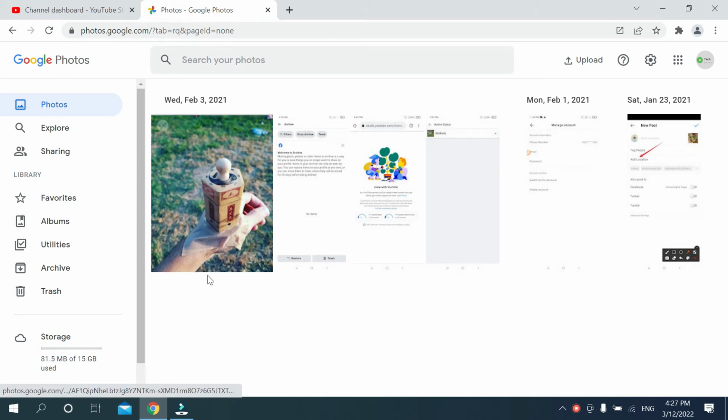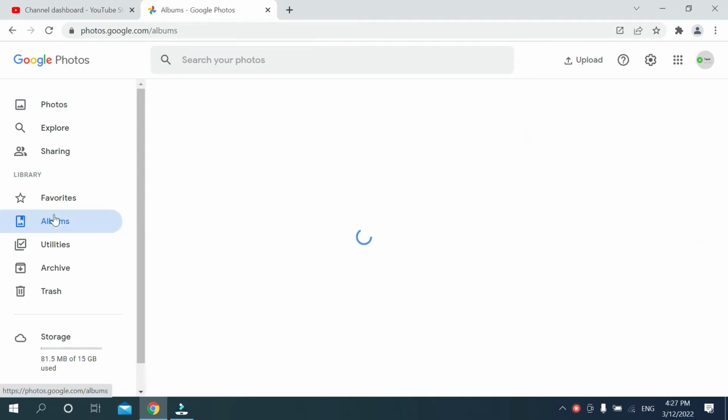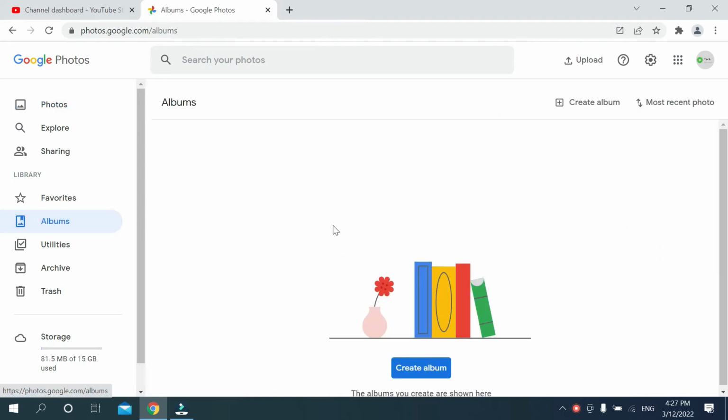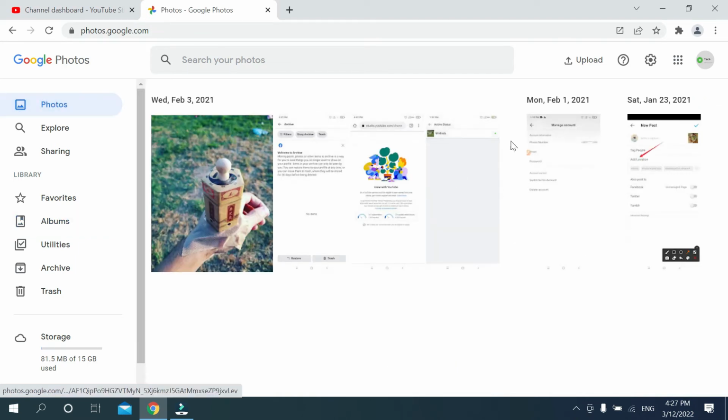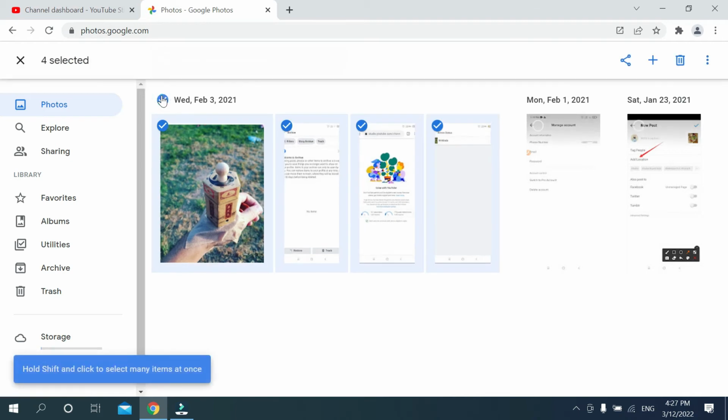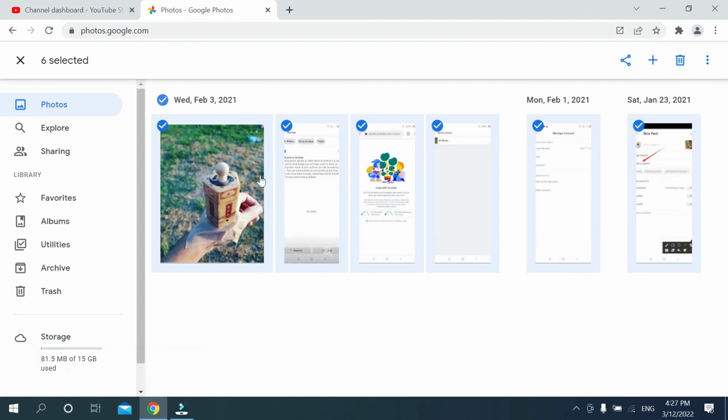If you have an album, just go to the album, but I don't have an album, so I select Photos. Now you need to mark every photo. For that, if you hover over it like that, there is a mark icon, or you can mark it, then all photos are already marked. After marking all photos, what should you do?